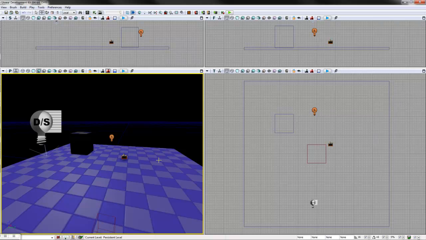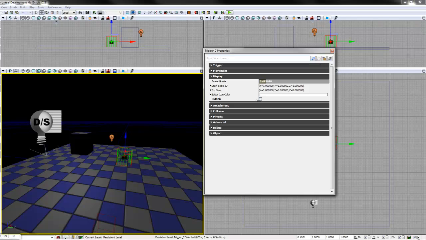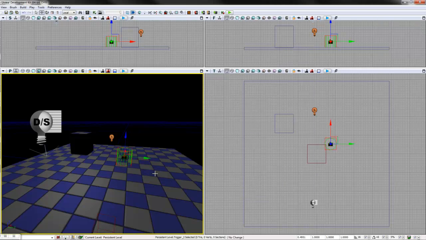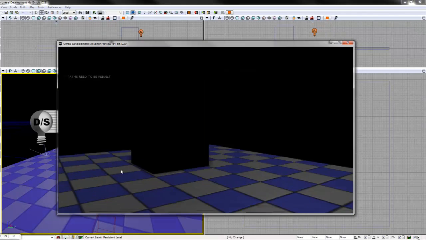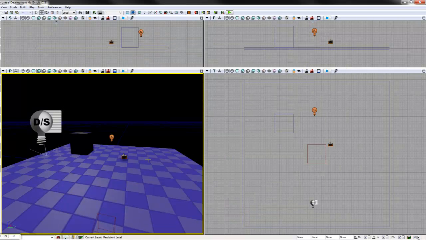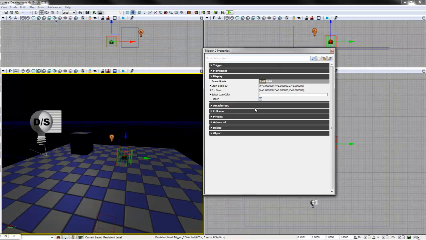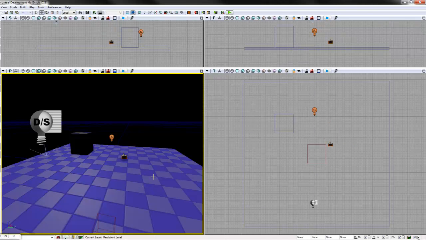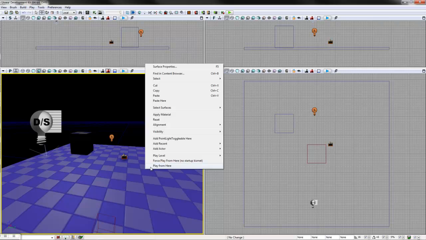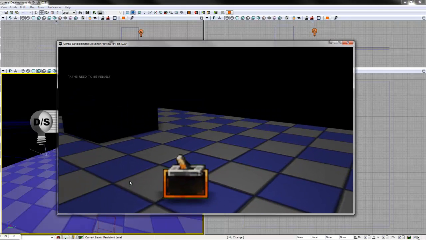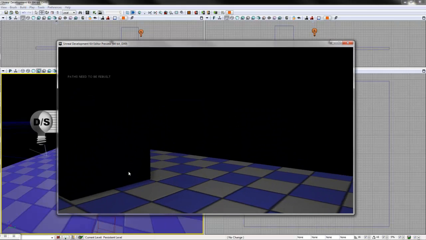So if I check this hidden and I play the level, I will not be able to see my trigger in the level. Okay, so for now, let's just uncheck the hidden and let's see the trigger visible. And then, so the trigger is added to my level. Now I can see it, but nothing will happen.